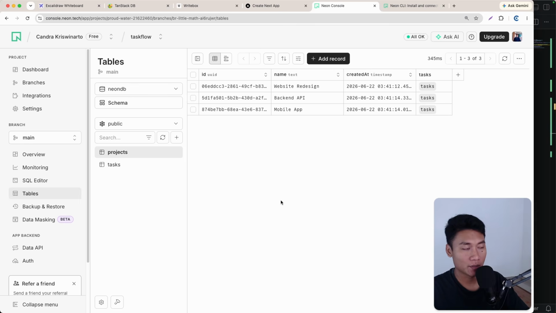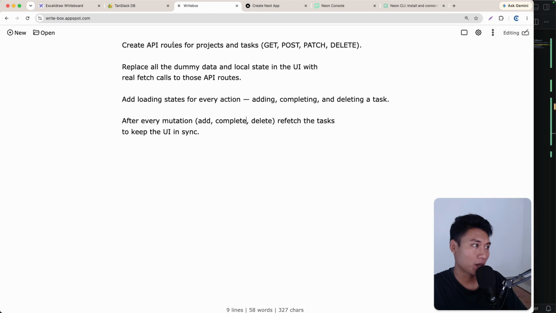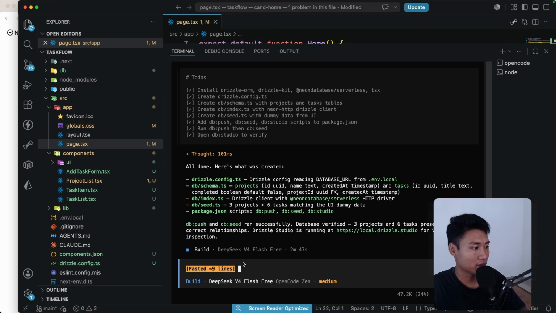What we have to do next is add integrations. Our UI should get the data from the database, right? Because right now this is just dummy data. My prompt is pretty simple. Create API routes for projects and tasks: GET, POST, PATCH, and DELETE. Also replace all the dummy data and local state in the UI with real fetch calls to those API routes, and add a loading state for every action like adding, completing, and deleting a task. After every mutation, add, complete, delete, refetch the tasks to keep the UI in sync, right? It just does it. I'm going to copy it, paste that into my OpenCode, then hit enter.